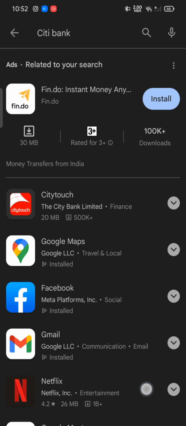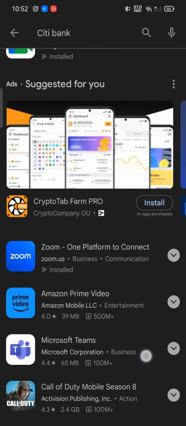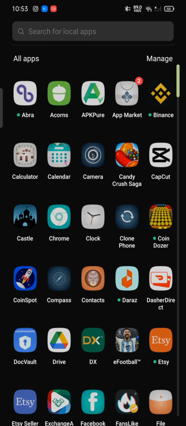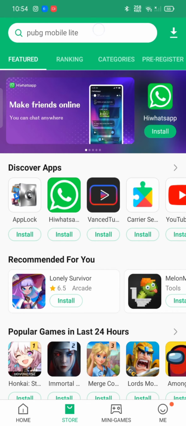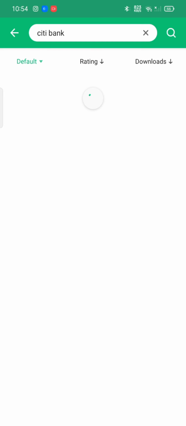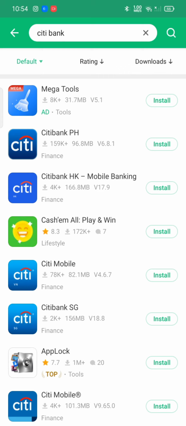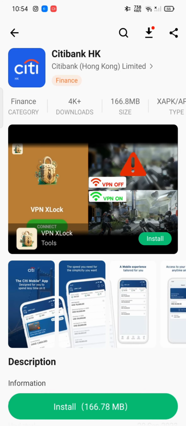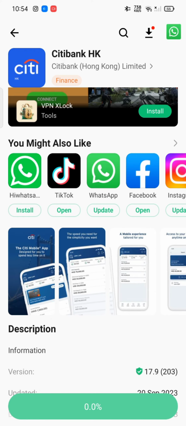But if the application is not available on Google Play in your region, open your APK Pure application. Type in Citibank and make a search. The search results will be displayed on the screen. Tap on Install button on the bottom of the page. It will start the downloading process.